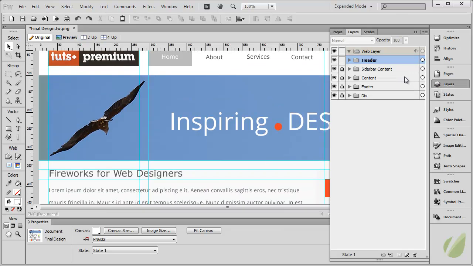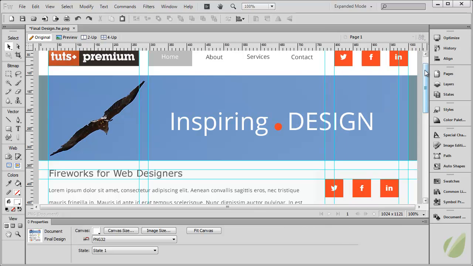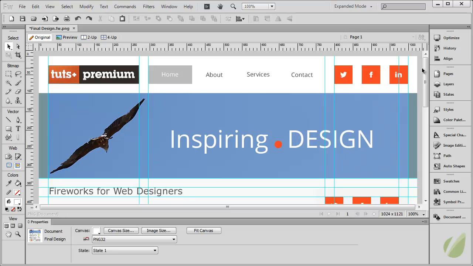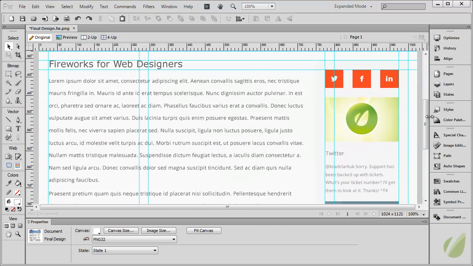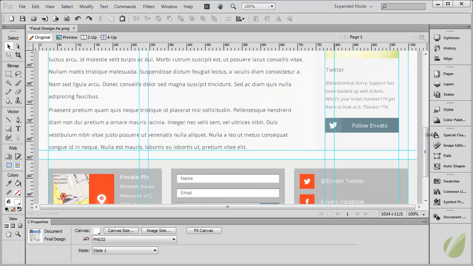So let's go to the layers palette again, lock the header, and we shall unlock the content layer. And what I want to do is basically divide this up so we have pages defining the content that actually goes right here. And the reason for that is basically so that we can view all of our different pages in one file and just see how it looks. So again, we're going to be using the pages feature inside of Fireworks, and that will really help us out.